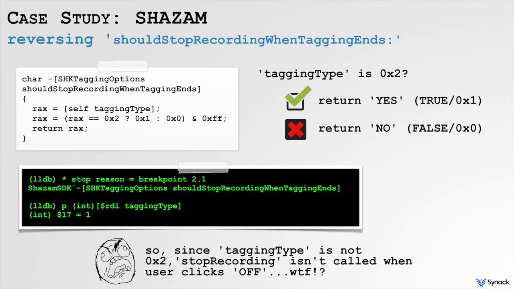So let's look at this method. If we reverse engineer it, this is a disassembly. We can see it's like three lines of disassembly. All it does is check a variable called tagging type, and if tagging type is set to two, it returns yes or true. Otherwise, it returns false. So we can set a breakpoint at this method, and when it gets called, we can examine the value of that variable to see if it's set to two or not, meaning that method will return either true or false. And we can actually see it's set to one, which means that this method returns false, which means the stop recording method is not called.